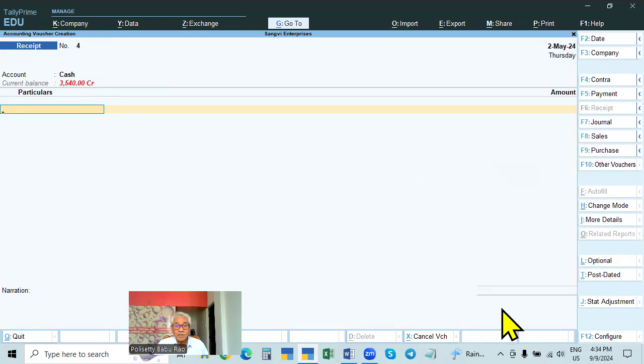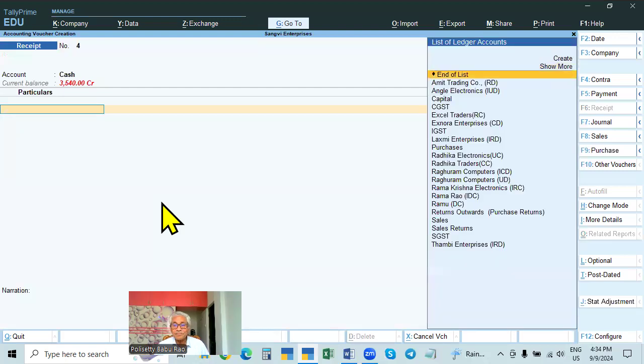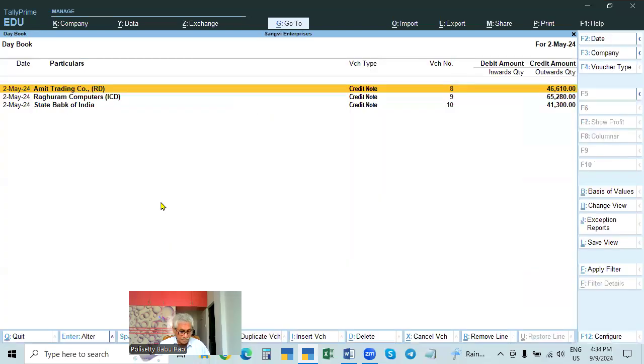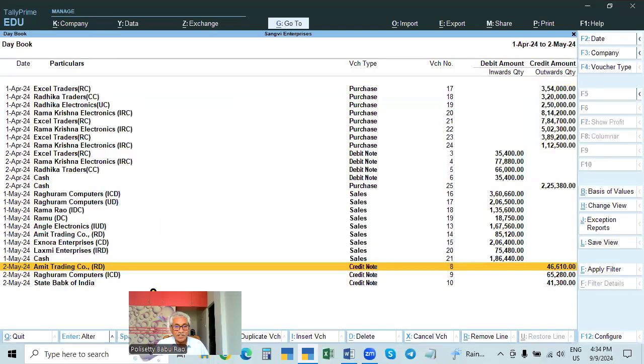Then you will enter the bank account. If you enter the bank account, after saving it will ask you the details of the bank, then all the details regarding the business. If it is cash, nothing will be needed. So first we will take up Excel Traders. First we will take up Excel, and we will take some sales also.